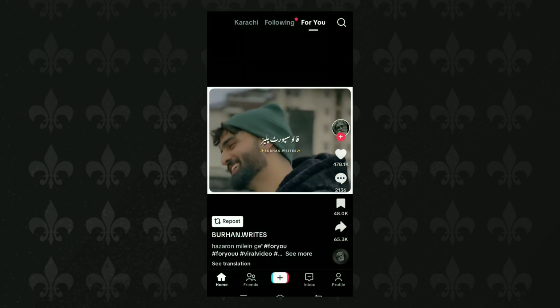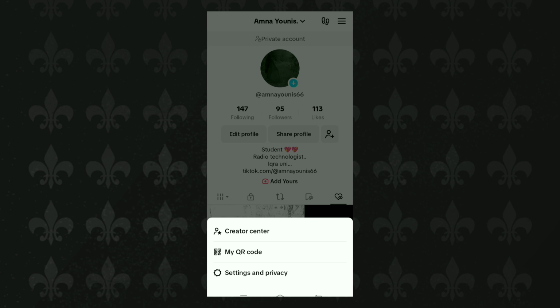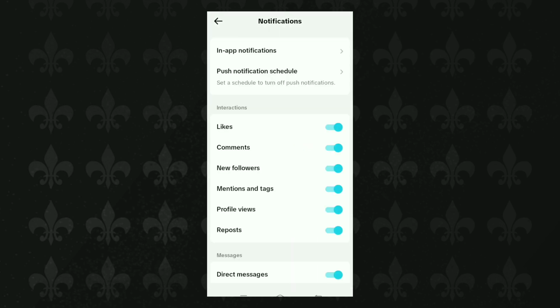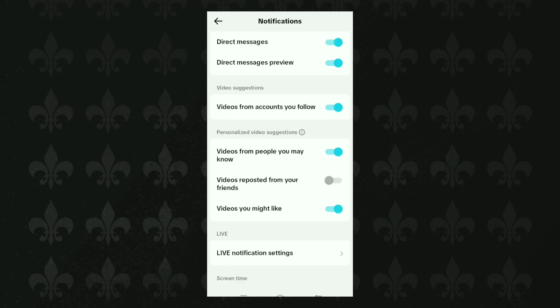Firstly, open the TikTok app, move to the profile, click on the three lines which appear at the top right corner, click on settings and privacy here, move to the notifications here, scroll this bar and you can see here videos from people and videos reposted from your friends.